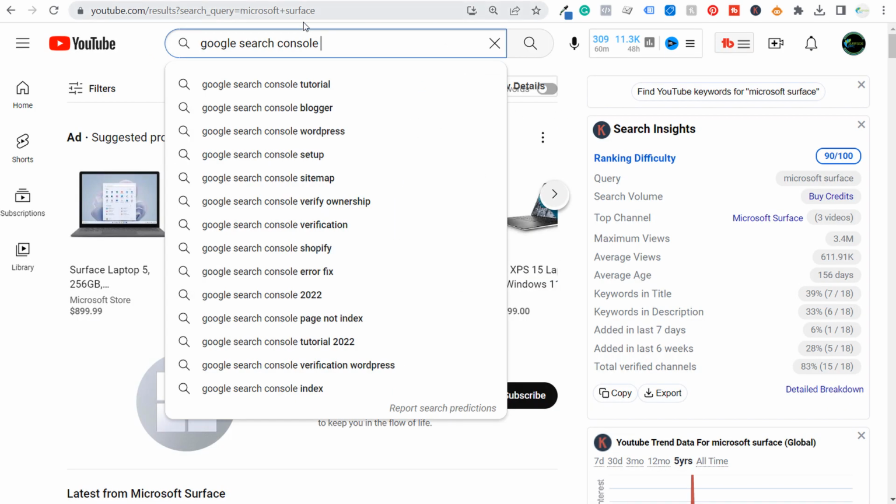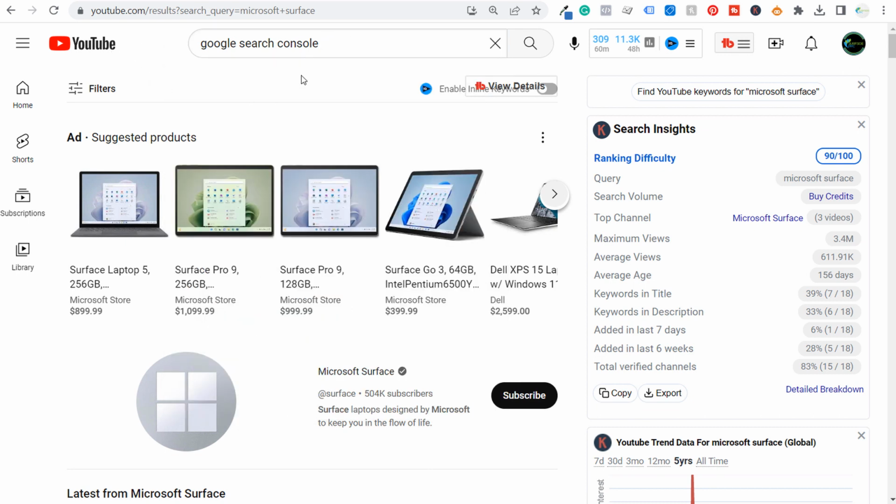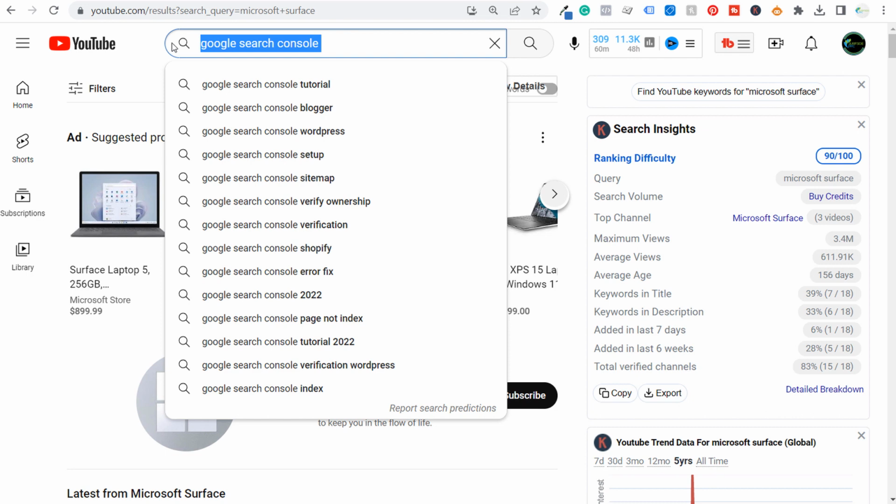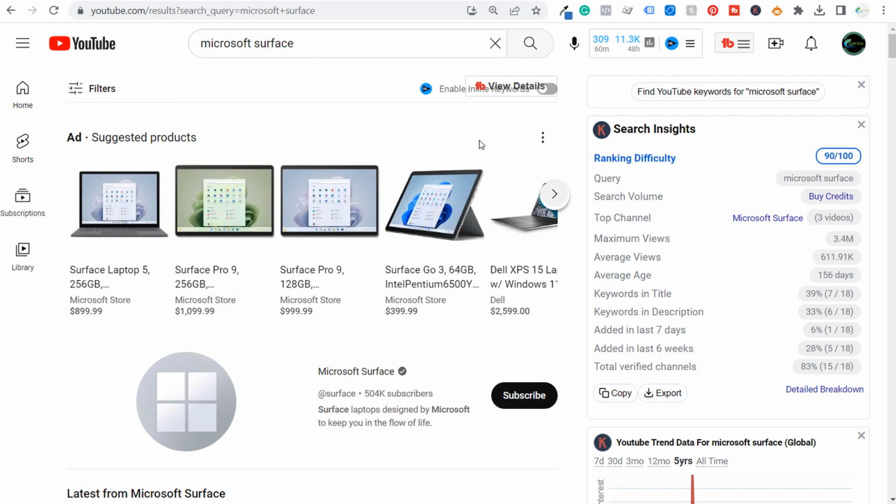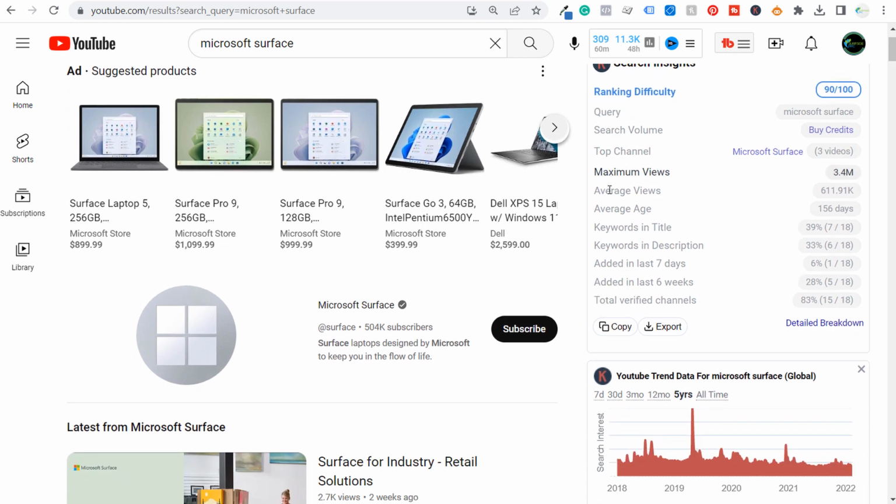If we come back over here, we do a search. We have our search here. This is Microsoft Surface I've searched. So what we're doing, we'll change our search term up here. So what we're doing first is we come over here to Keywords Everywhere, and you're going to see some search insights. They give you ranking difficulty, maximum views, average views. You get some statistics up here at the top.